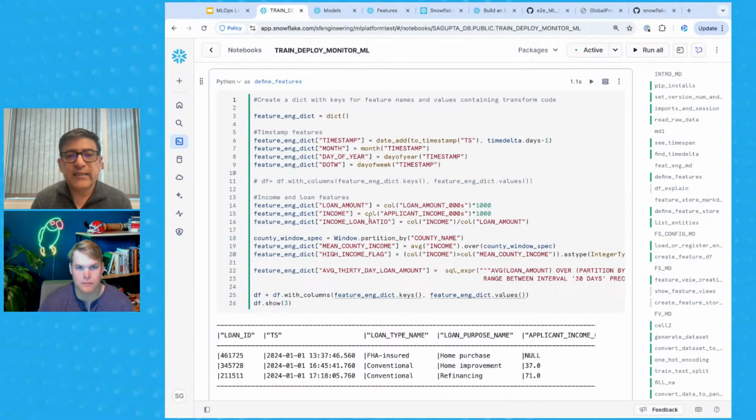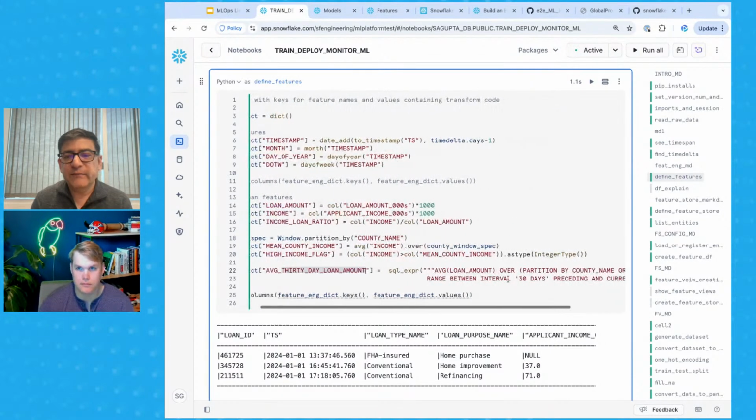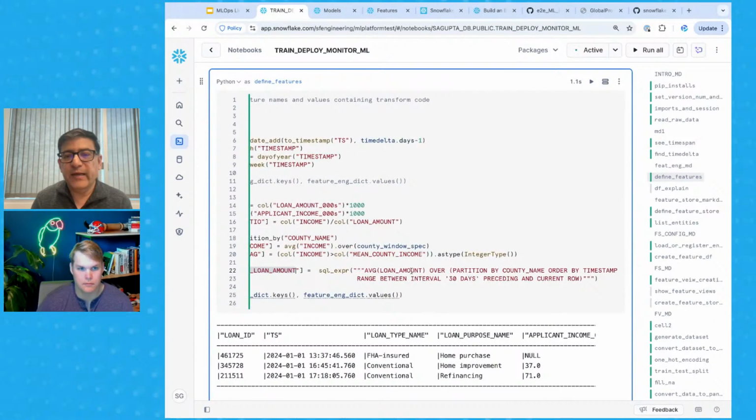And so we define these features declaratively as data frame operations, or data frame columns. And notice here that we have an average 30-day loan amount feature, and this is being calculated by a window function over the previous 30 days of range, and then aggregating those loan amounts and taking the average.